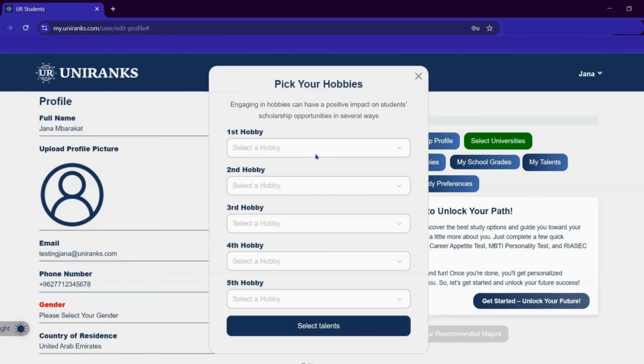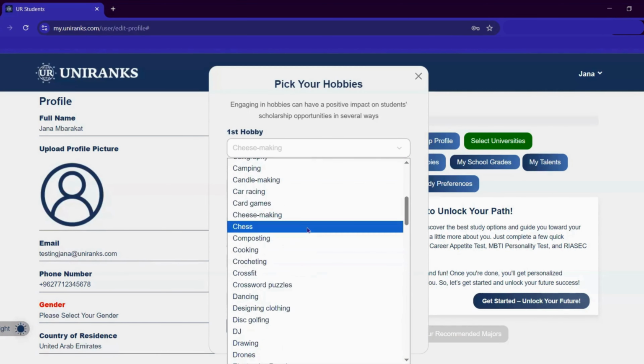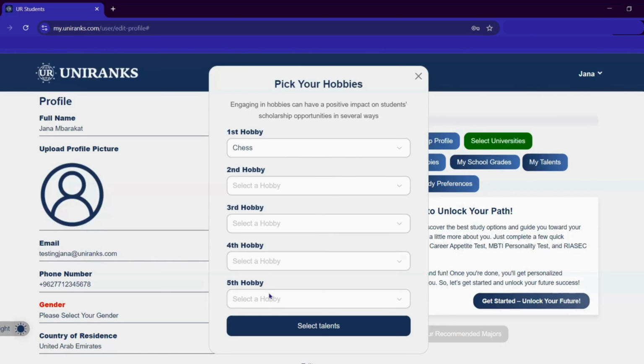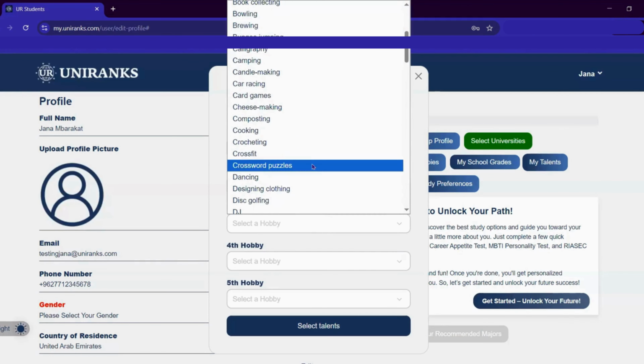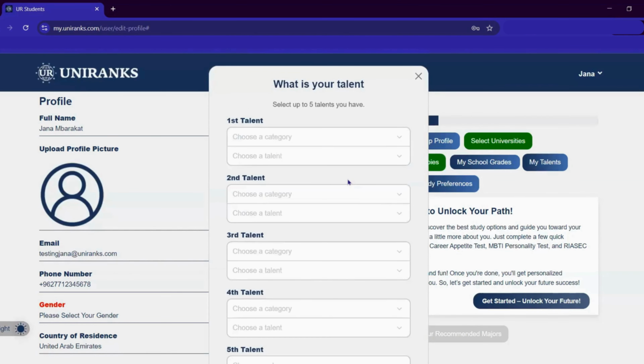Starting with hobbies, as mentioned earlier, hobbies are the things you enjoy doing in your free time. You don't have to be great at them, what matters is that you like doing them. You can select up to five hobbies. For example, I enjoy playing chess, billiards, and drawing. Next, let's move on to talents.